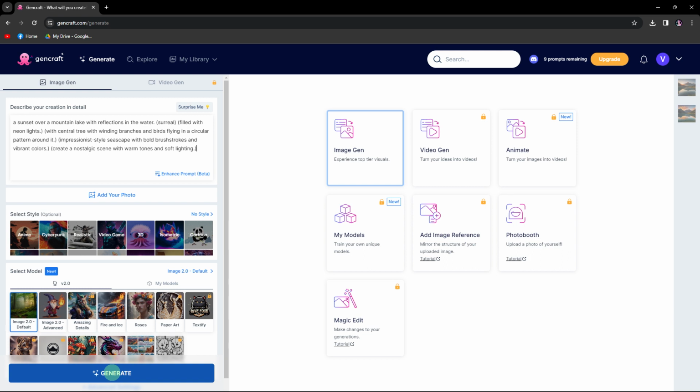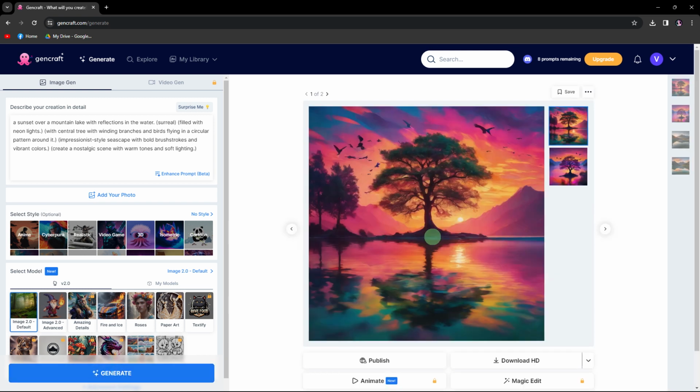Step 8. Once you've made your decision, click on Generate, then leave room for AI to interpret and add its creative touch. Avoid overly restrictive instructions to allow for more diverse and interesting results.